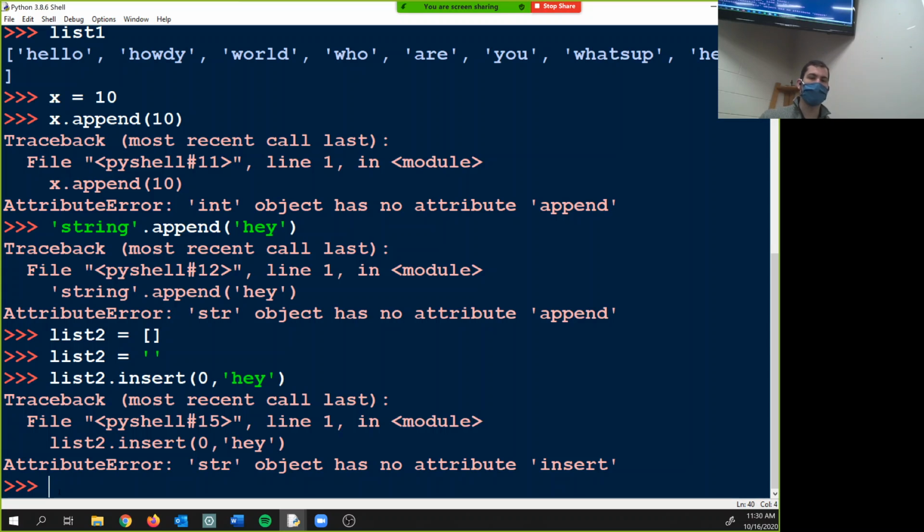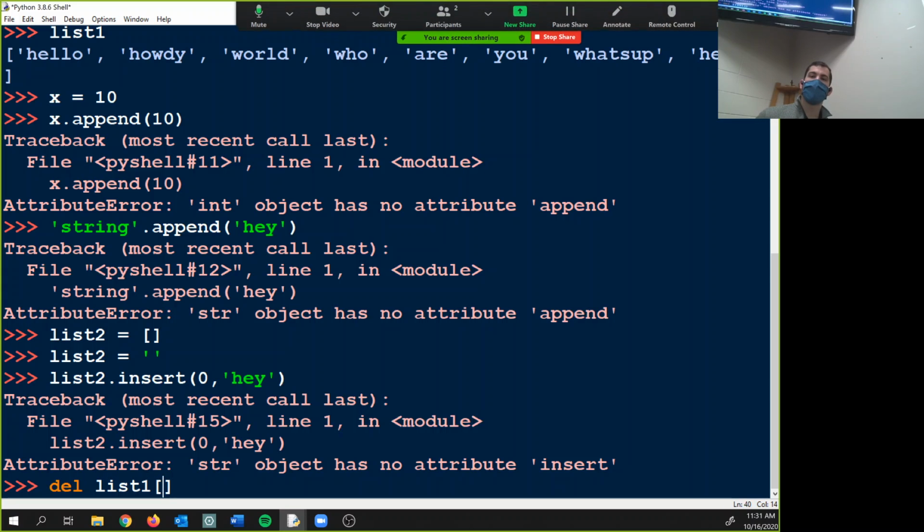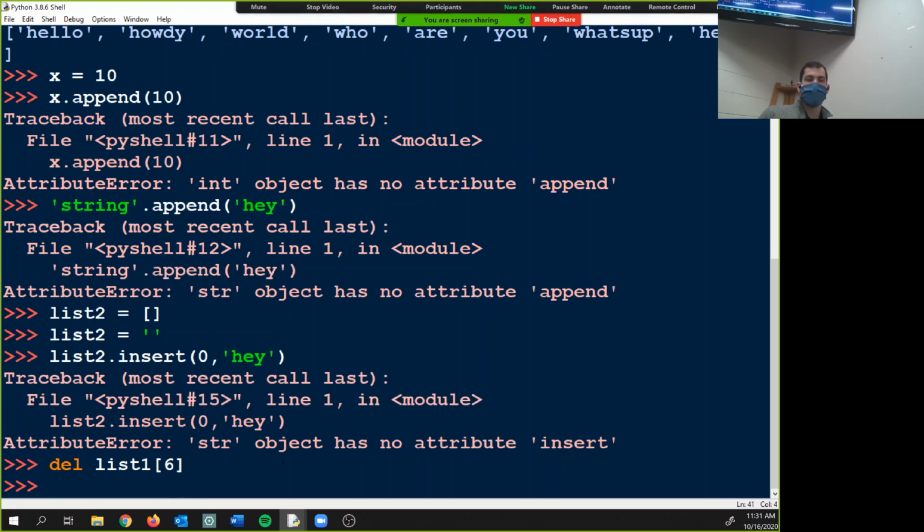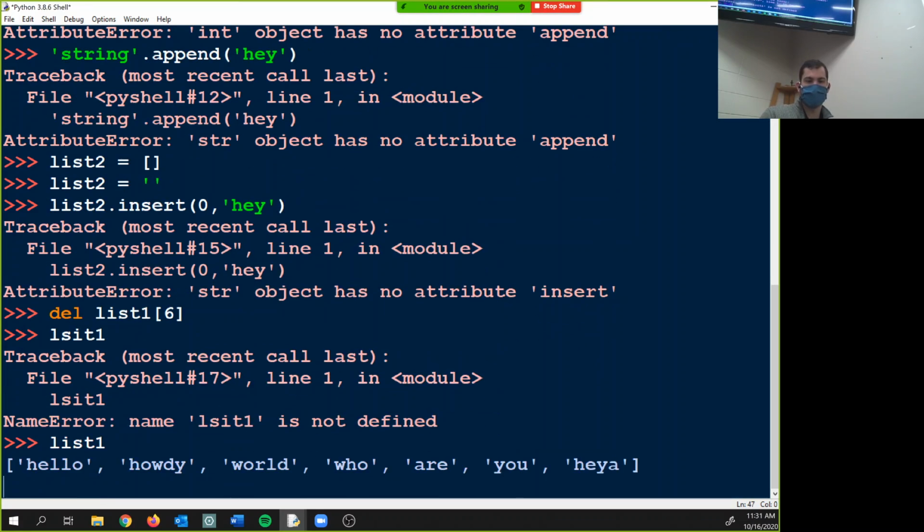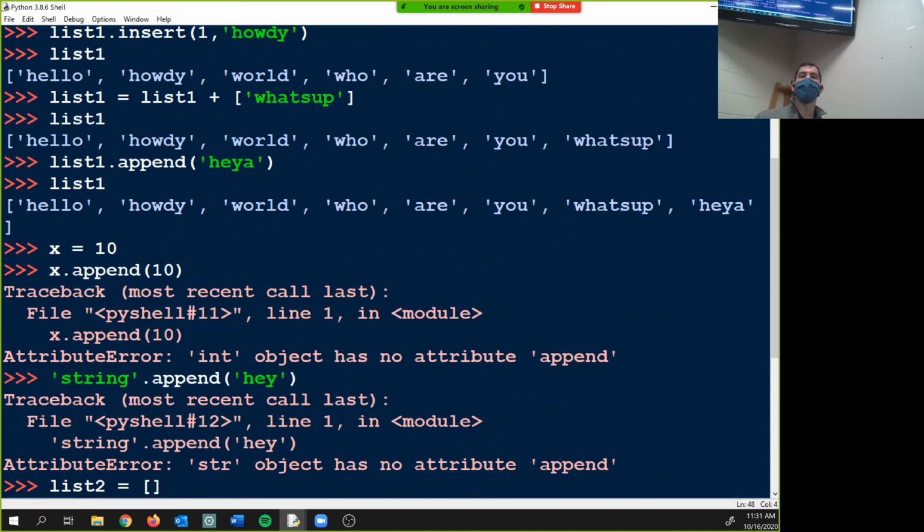And then last little bit of review, I want to remove what's up. I can do del list 1 and then what? The index. What's the index of it, David? Which one are we trying to remove? I'm trying to get rid of what's up. 6. Yep, you could also have done -2 because this is -1, -2 index.